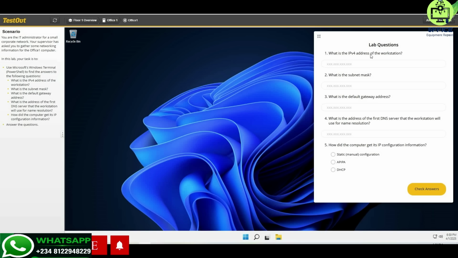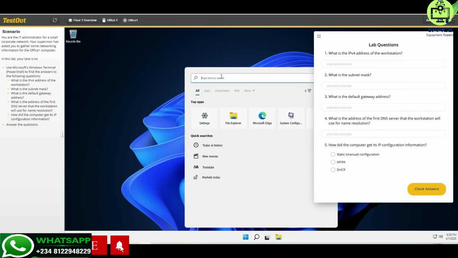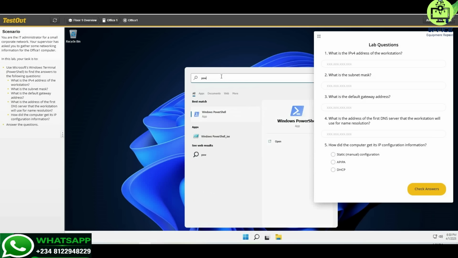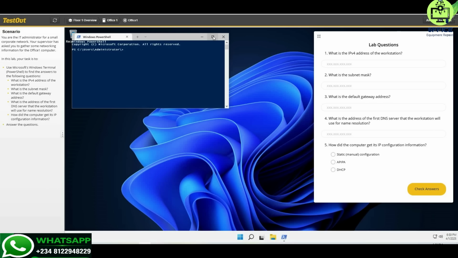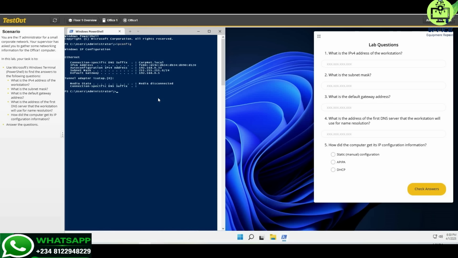Alright, what is the IPv4 address of the workstation? What is the subnet mask? So all of these questions can be found in PowerShell. So let's type in PowerShell here. Alright, so we open up PowerShell and let's start. To be able to get all of this, we go to ipconfig. It should be able to give us all this information.